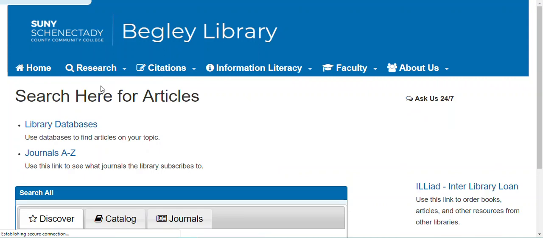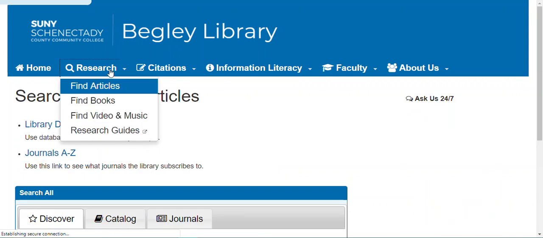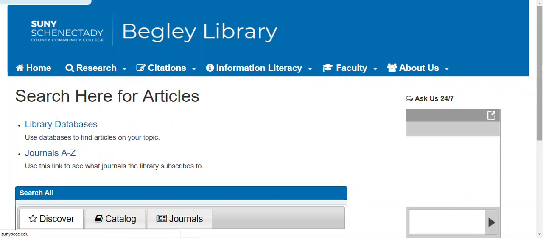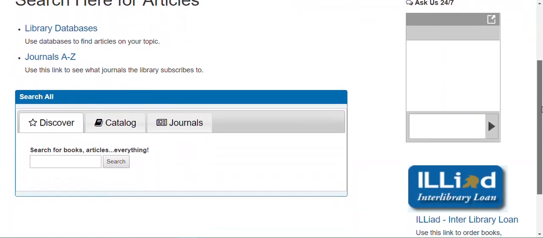There are research guides, but really those are set up for specific courses. And for English, because we look at so many different subjects, using a research guide really wouldn't be as helpful. So you just want to go to Research, Find Articles, and then you can do one of three things. I don't recommend clicking on this. This is Journals A to Z. Our library subscribes to a large number of journals. Hopefully you've watched the video already about why to use a library database instead of Google.